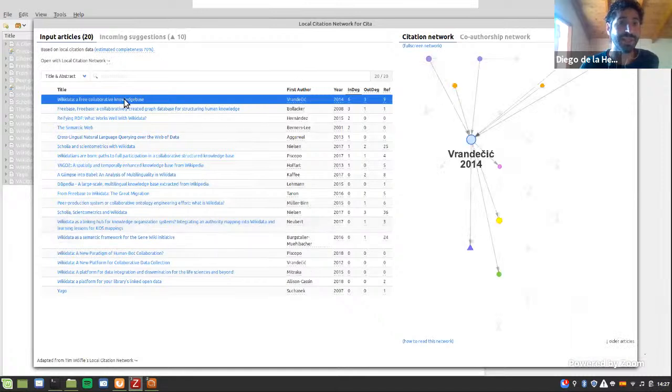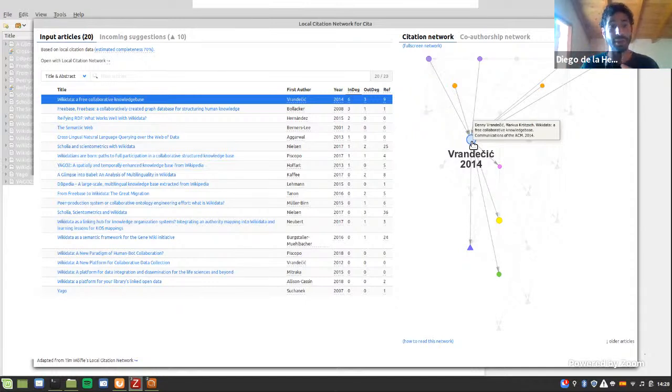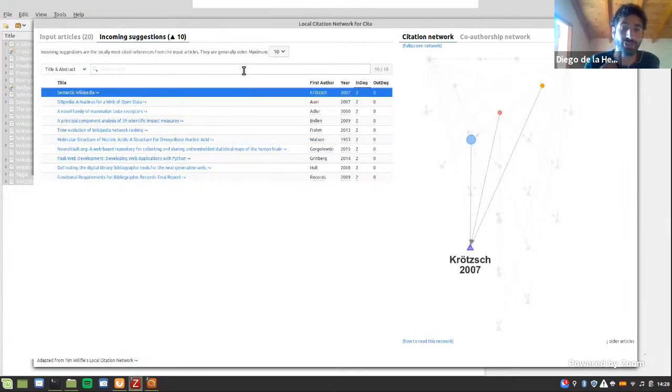Right here to the left is the list of items that I have selected. This is called in this window the input articles. Each of these lines is a node here, a circular node. The size of the node depends on the amount of incoming and outgoing citations that there are. And then, as you can see, we also have some triangular nodes. These are called incoming suggestions. These are items that were not in the list of items that I selected, in these 20 items that I selected, but are highly popular among the items that I selected.